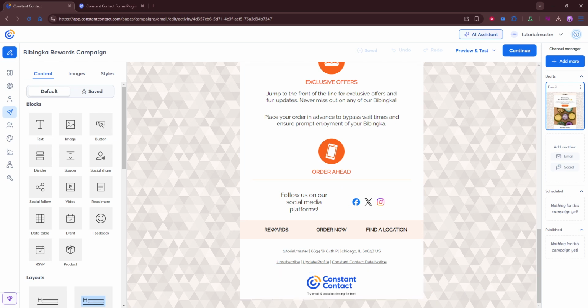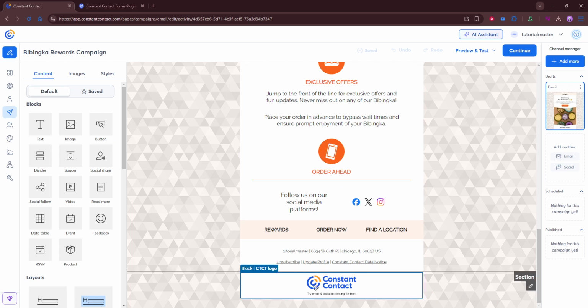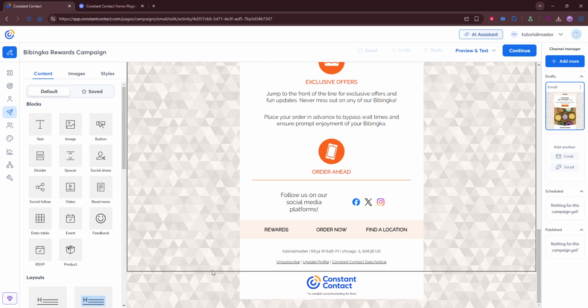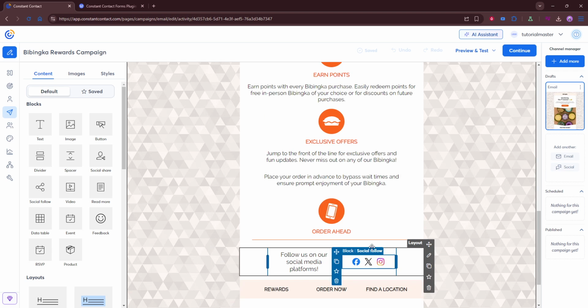Keep the form short, name and email are often enough, to improve completion rates, and position it where visitors will naturally see it, such as near the top of a page or at the end of a blog post.